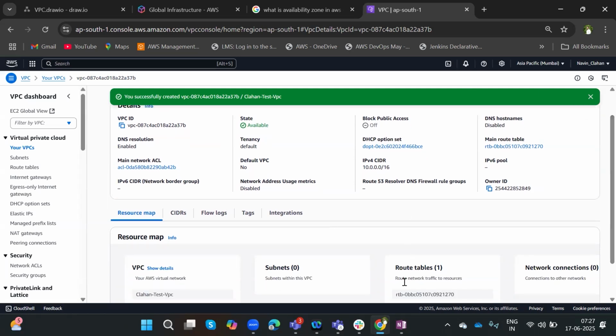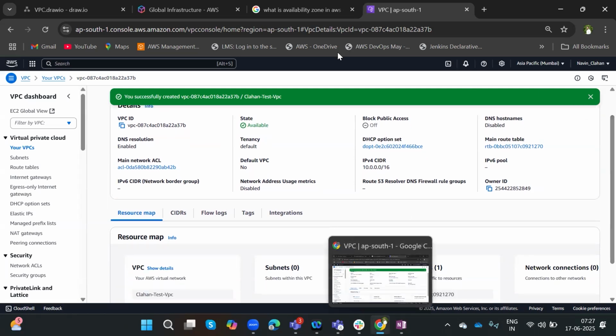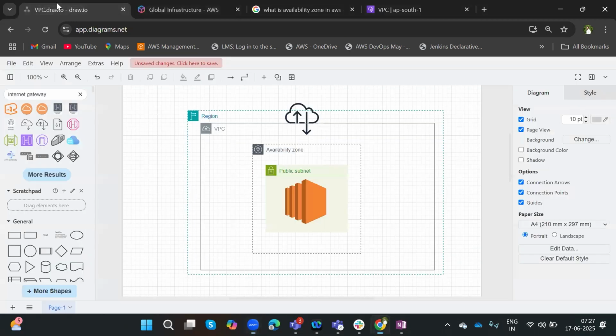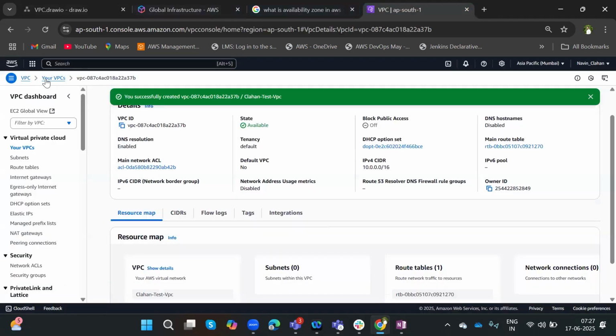Now within the VPC, what is the next step? The next step is that you have to create the availability zone. Within the availability zone, we have to create a subnet, right? So let's go here. There is something called subnets.